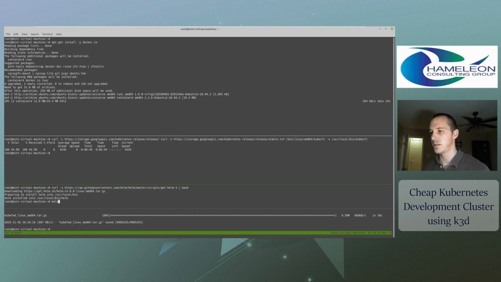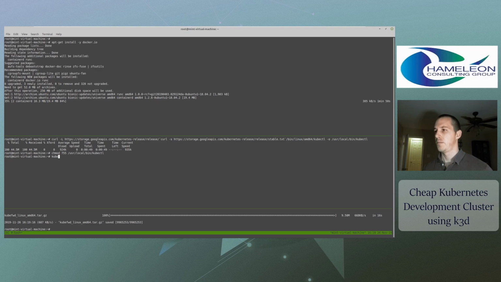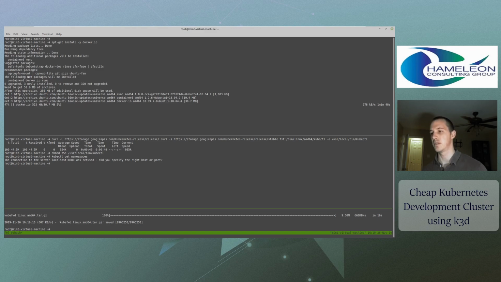So Helm's done and installed. Make sure that that command works, and that's good. Just give this correct permissions on kubectl, and that'll be done. So right off the bat, we can go and get namespaces. Right now, there's no server that the utility is pointing to, so kubectl really doesn't do anything yet.